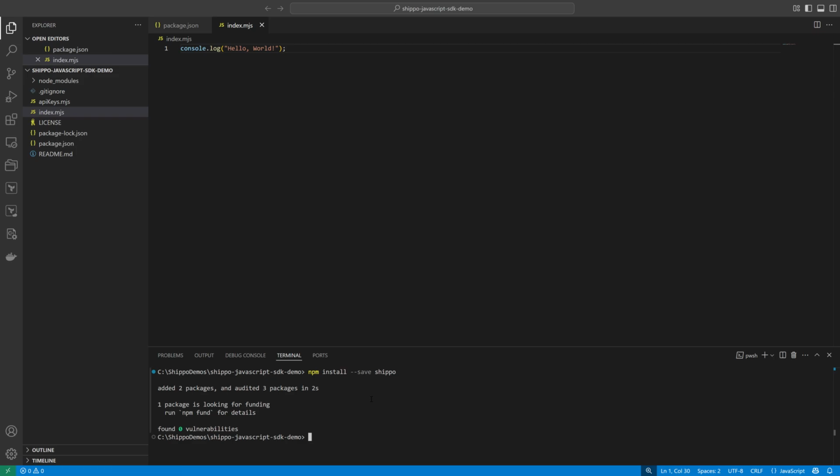Alright, now that we've added our package, we're ready to start coding. In order to use the SDK, we'll need to create an SDK object. This is an object named Shippo, and it's provided by the Shippo package. You'll need to supply an API token, which you can obtain from the Shippo API portal. For this demo, I'm using a test token that I generated earlier.